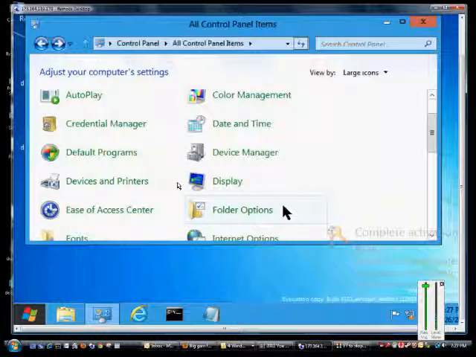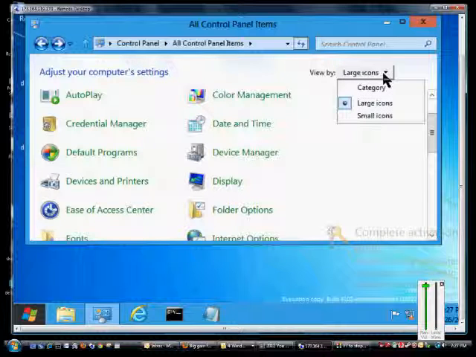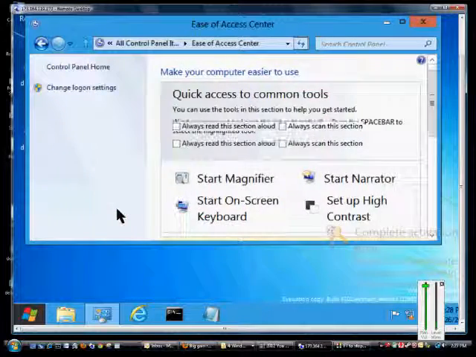We are in Microsoft Windows 8, Windows Server 8. I'm going to show you how to turn on and use Filter Keys. So go ahead and open up the Control Panel. All Control Panel items you can view by large or small icons. From here we'll click on Ease of Access Center.